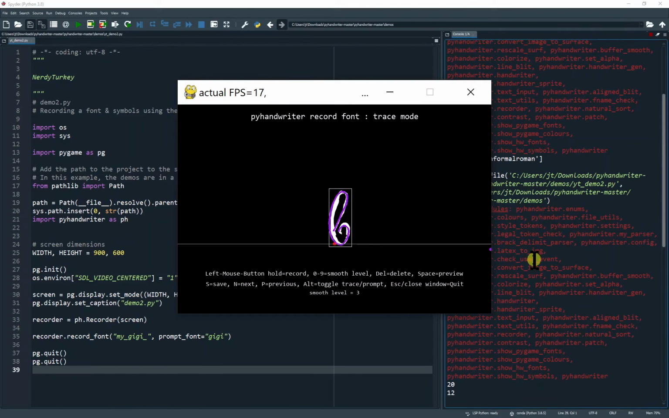Another thing you can do is you can just preview what you've done by pressing the space bar. And you can see here, this is now a preview of what I've just traced. It's pretty much the same timing as the way it was recorded, but when you subsequently handwrite it, you can change that speed to whatever you want. So you can make it much faster or much slower.